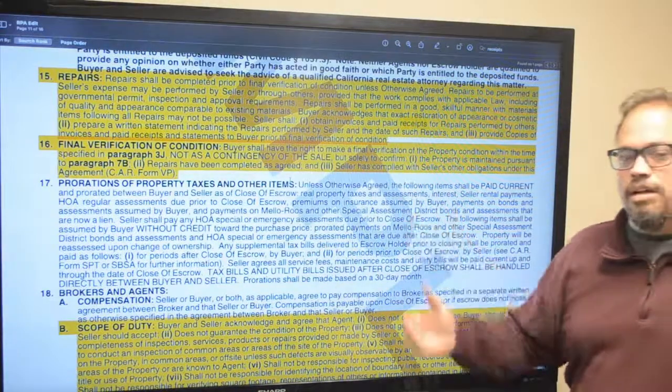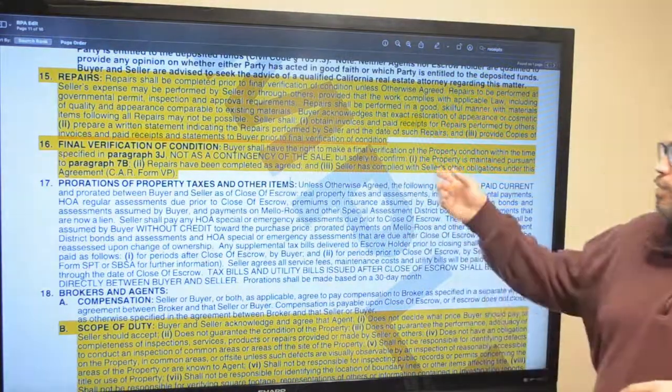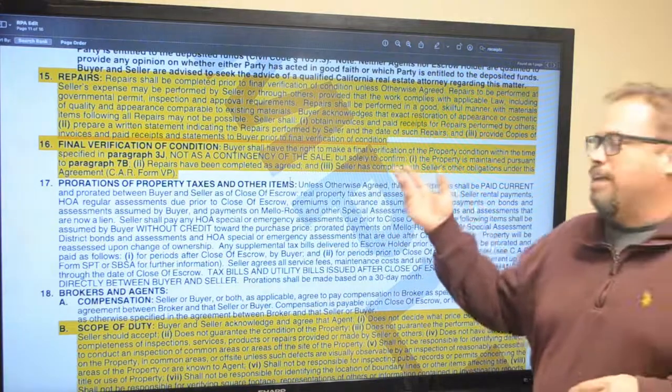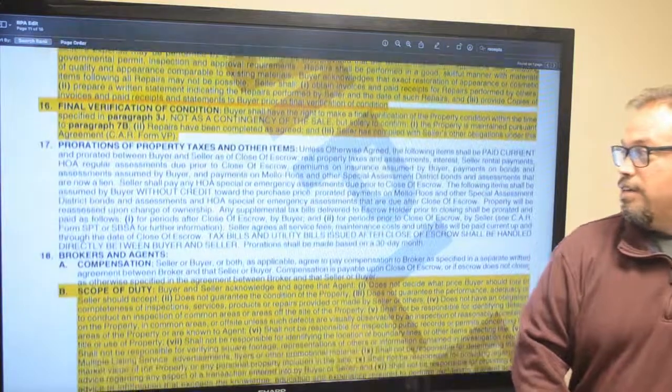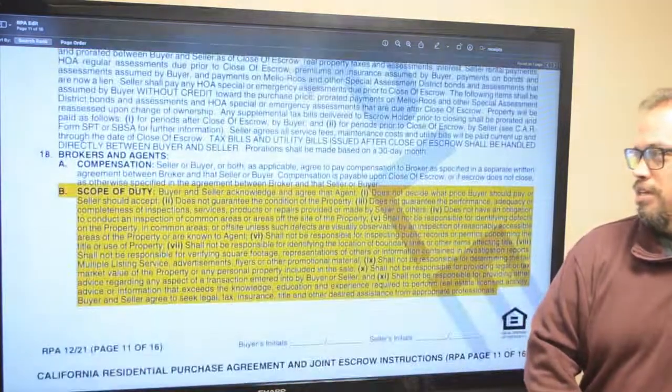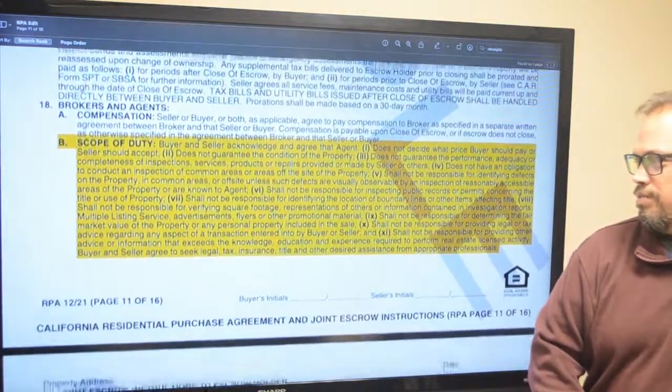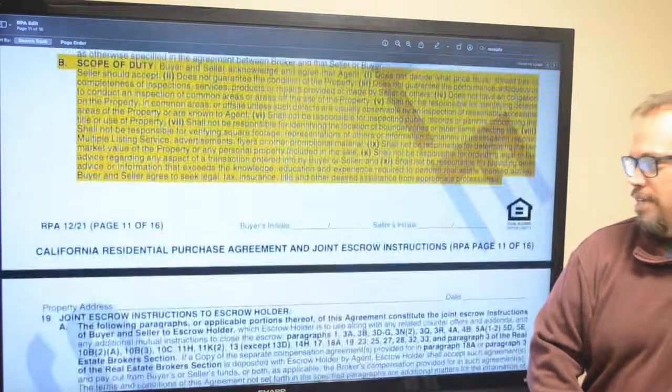Or it could be, again, another opportunity for a negotiation. But these are the obligations that the seller has. Okay. All right. So another big section coming up here, and this one's going to be on paragraph 18.